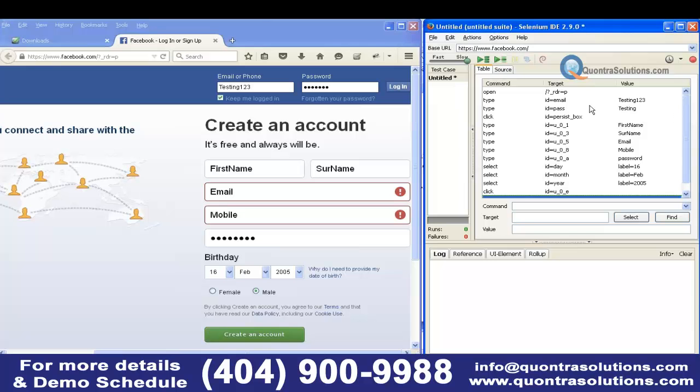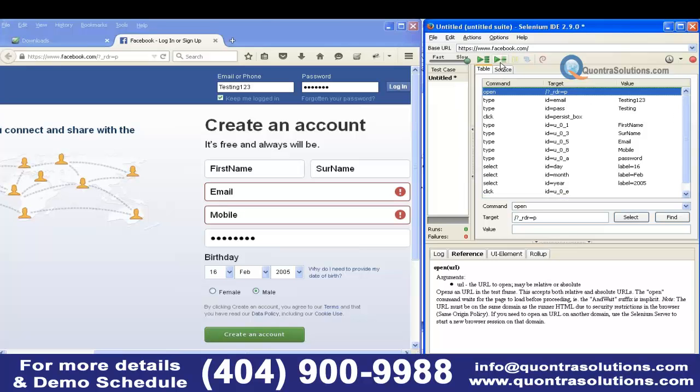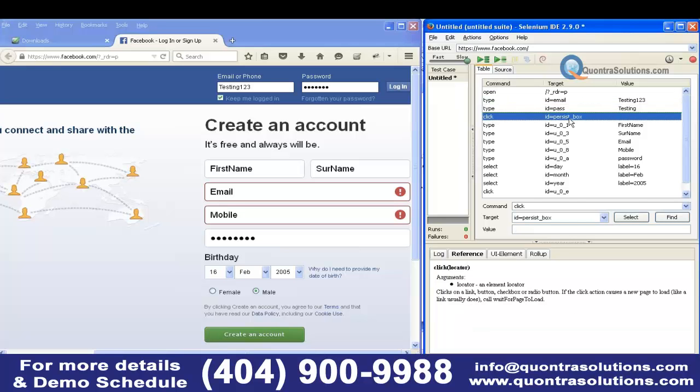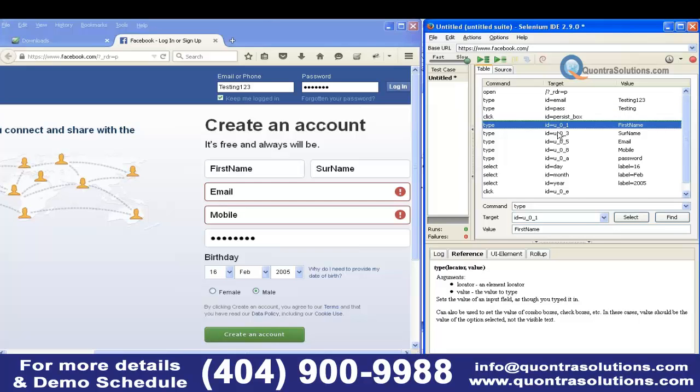Now I would like to execute my test cases. So these are all my test cases, right? Open the browser, enter the value in the email edit box, enter the password, click on this checkbox, and enter some value in the first name, surname, email edit box, and all these are the test steps.